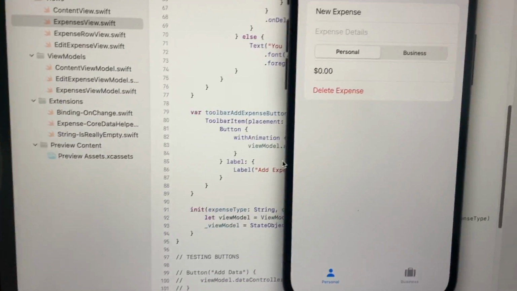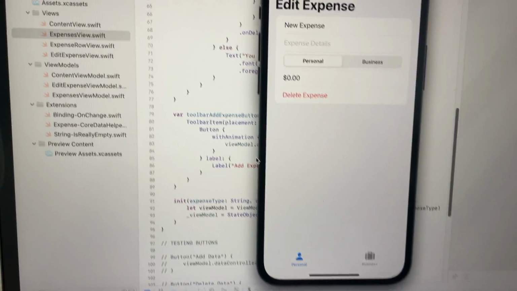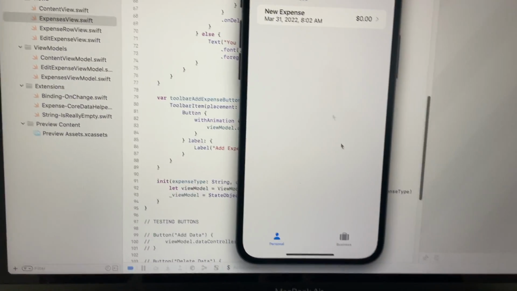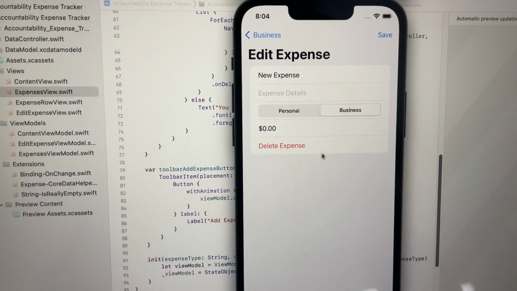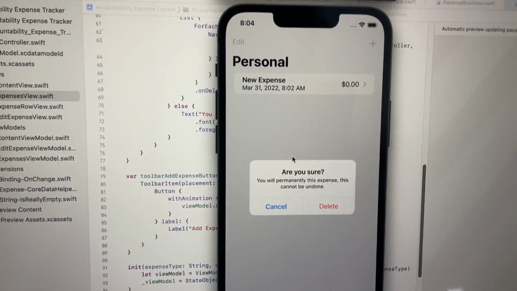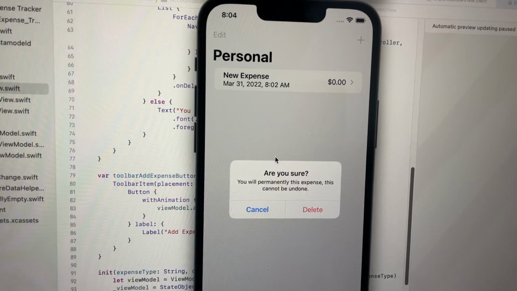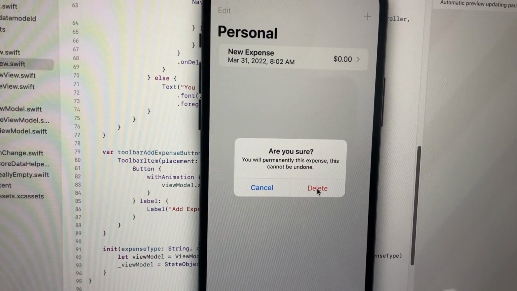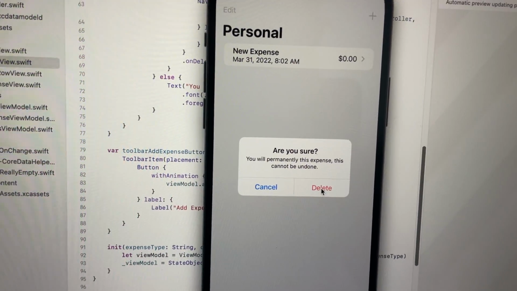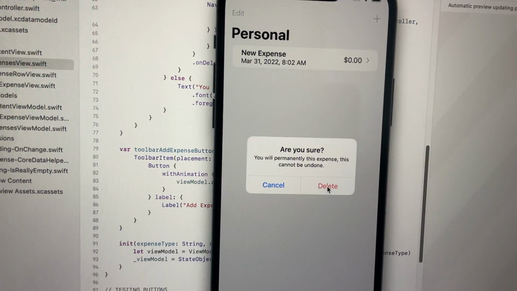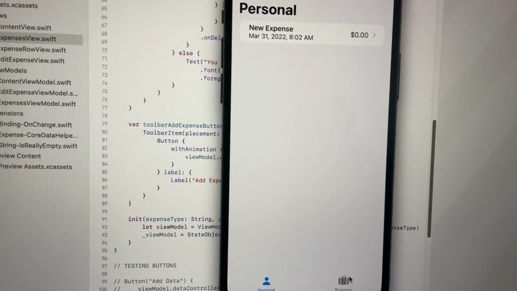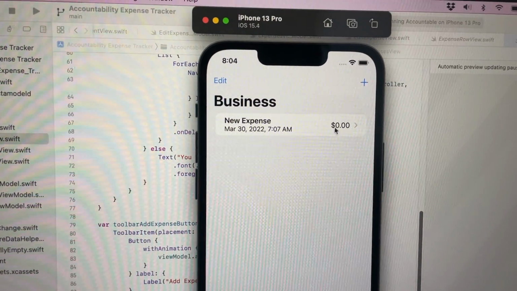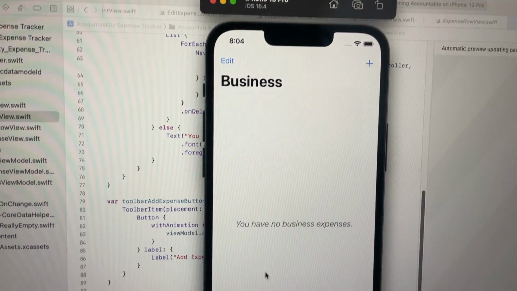One thing I will say, even though I'm going to ship this version, is if you go to the business tab and go to an expense and then hit delete expense, for some reason it takes you to the personal tab and then shows the alert. I don't know why that is. So at some point I'll probably figure that out, but that's such a niche use case, and at the same time, you can just do a swipe to delete and it'll work normally.